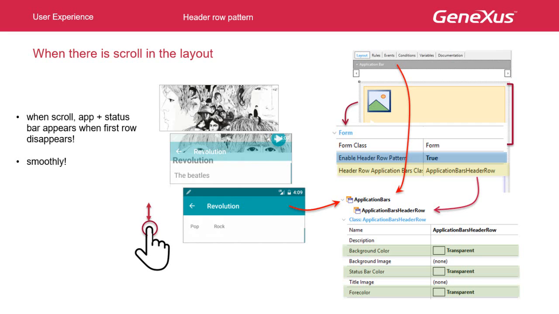Note that, because the colors of background, status bar, and forecolor have been set up as transparent in the class of the header row, we do not see status/application bar at all when the first row is visible. Check our wiki for a full example.